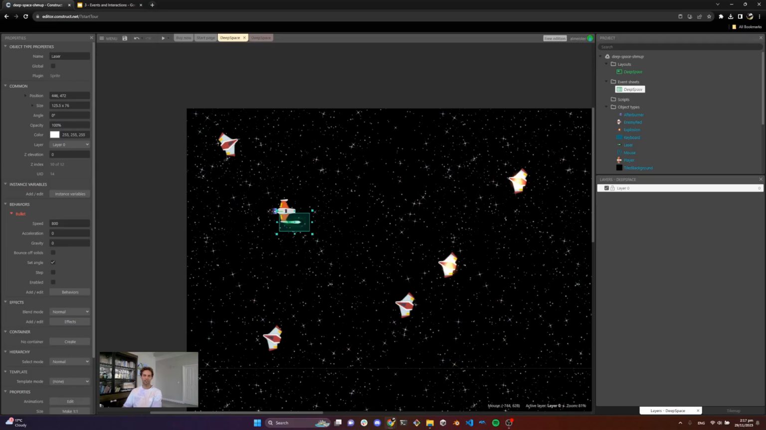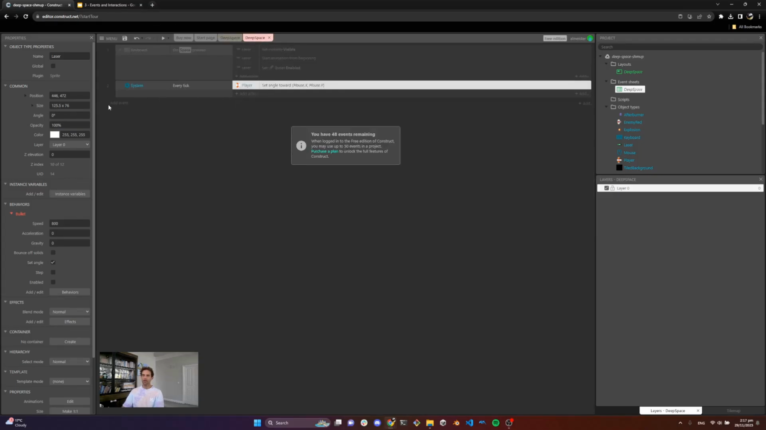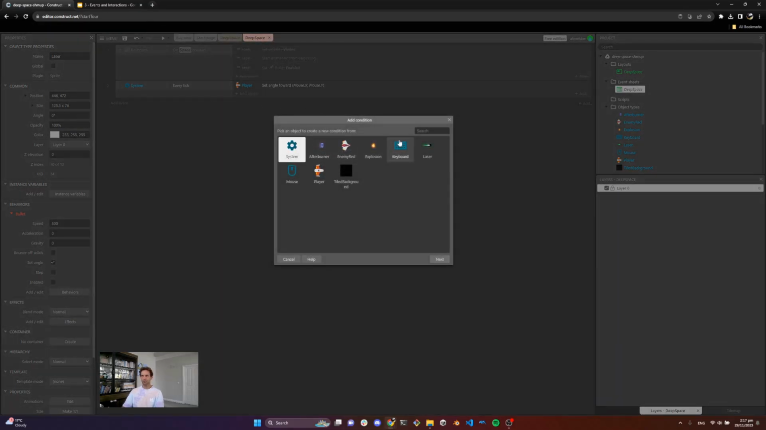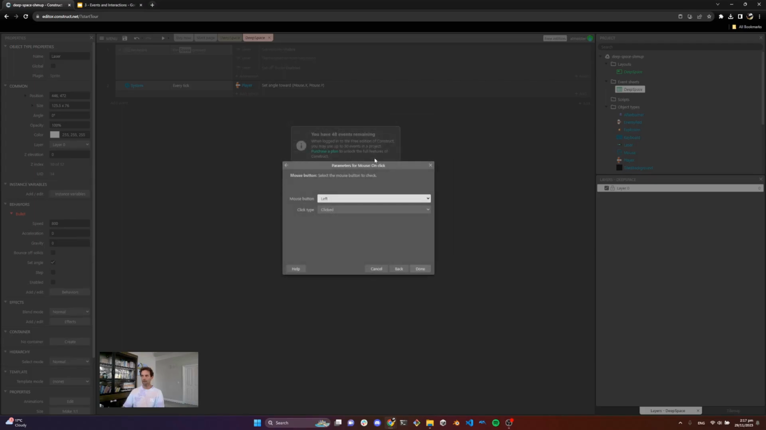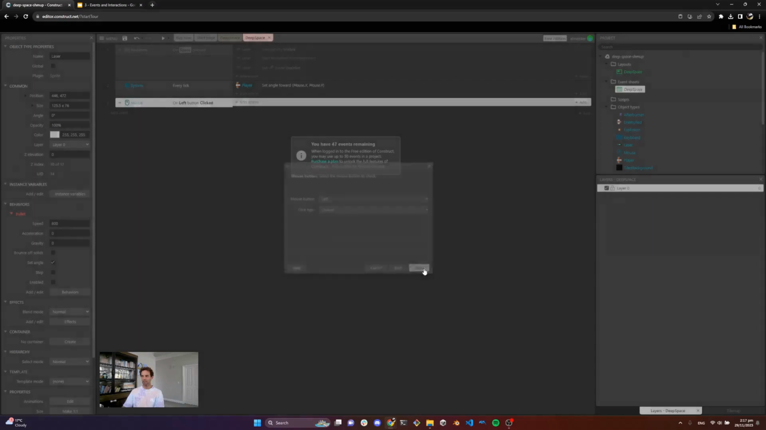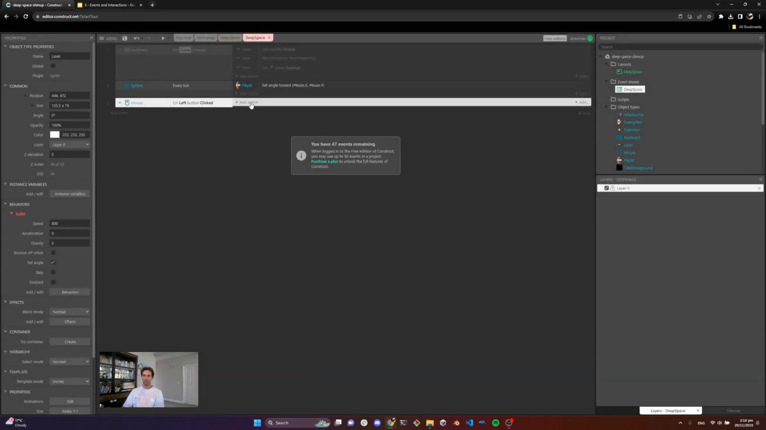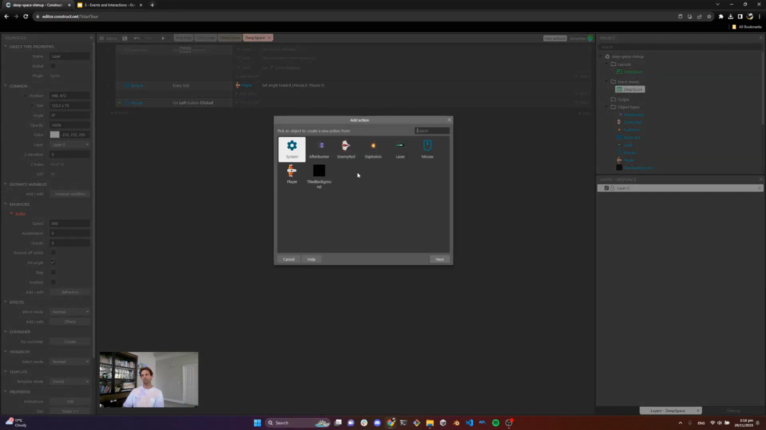lasers out? In order to do that, I'll go back to the event sheet and add another event. This time it will be on the mouse, and I want to use this thing called onClick. So when the left mouse button is clicked, then I'll have to add an action to fire the laser out.